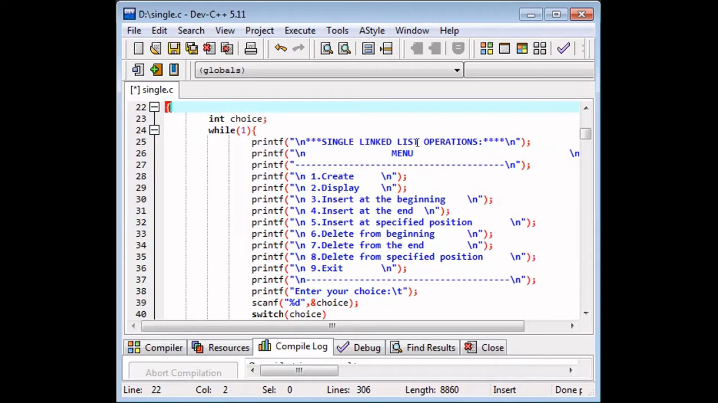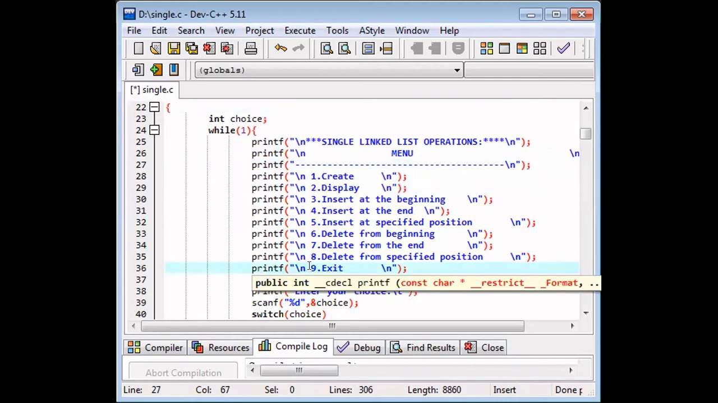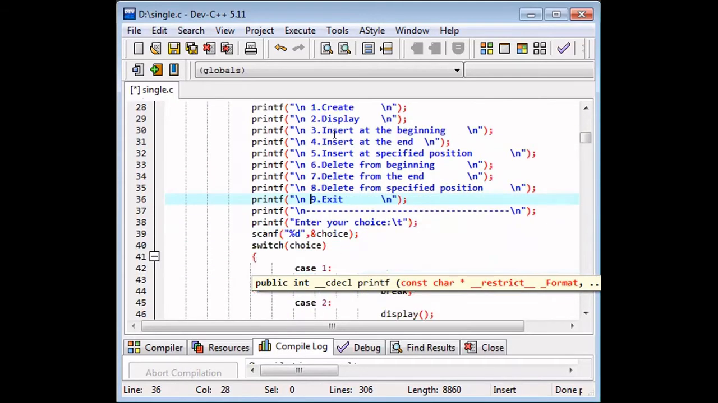This is just for your execution part of it, single operation. This is the menu. This dash line is just for design purpose. Then we have a list of 9 functions which you are going to do. One is create, another 2 is display. So 1 means it will always be used to create a node. 2 means display. 3 means insert at the beginning. Choice 4 means insert at the end. Choice 5 is insert at the given position. Choice 6 is delete from the beginning. 7 is delete from the end, and 8 is delete from a specified position, and 9 is exit. So these are the various choices.